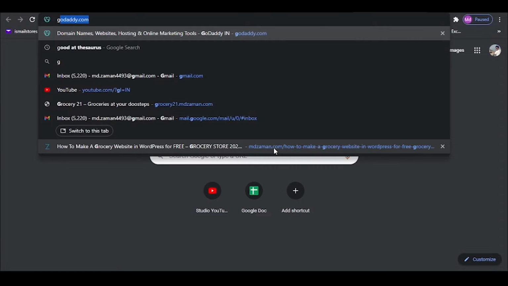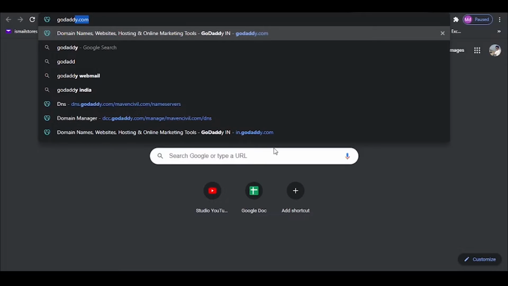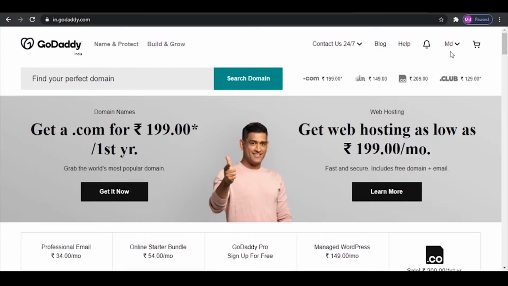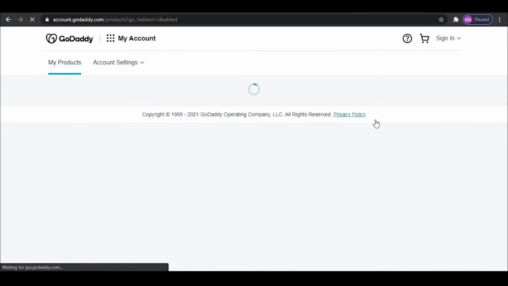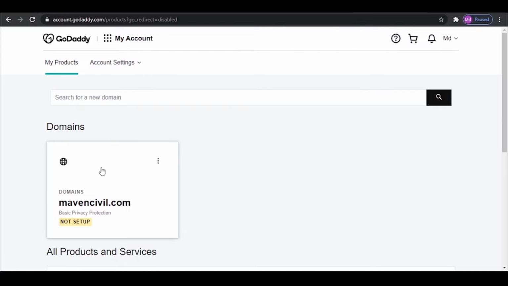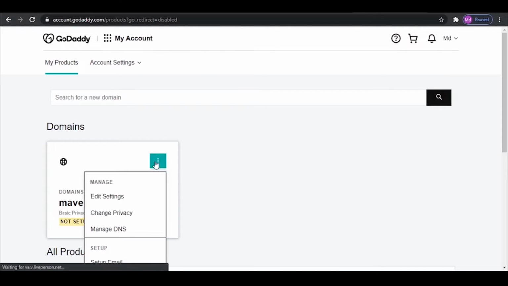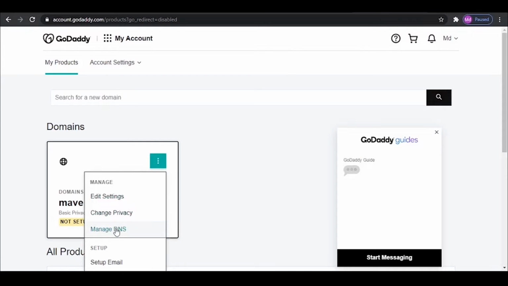I have registered my domain name from godaddy.com, so I'm going to give you an example of how it works. Make sure that you are signed in. Just click on it and click on my products. Let's say you want to use this domain name on Fast Comment. So just click on these 3 dots and go to manage DNS.